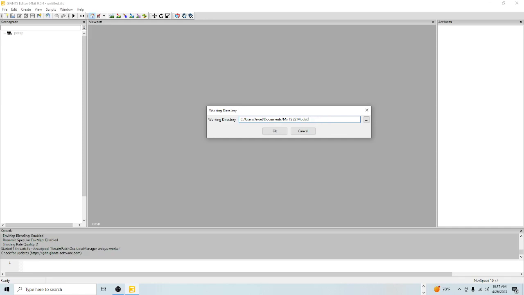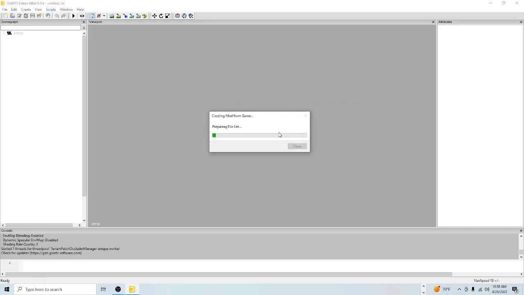I'm going to put Map Test. And yours will be whatever your map name's going to be, put it here. You can always change it later, though, don't worry. So hit OK, and it's going to create the mod from the game for you.